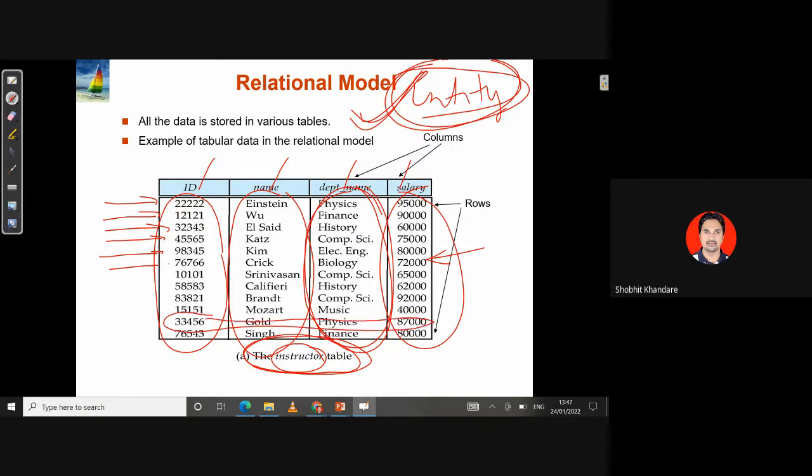I am talking about the instructor Gold, whose ID is 33456, and who belongs to the physics department. The salary is 87,000. So that is the relationship shown in table form. This is called a relational model.